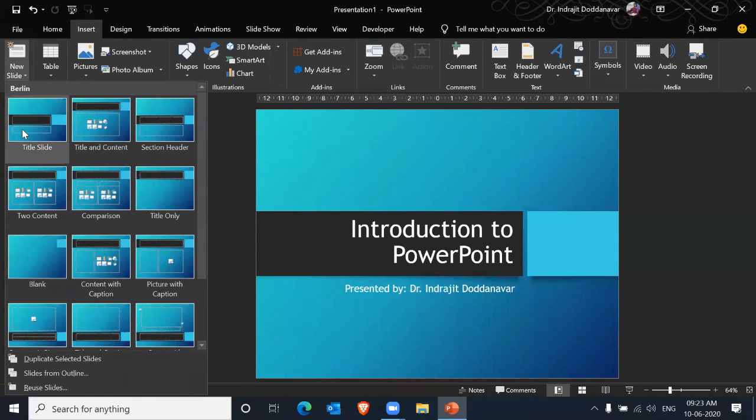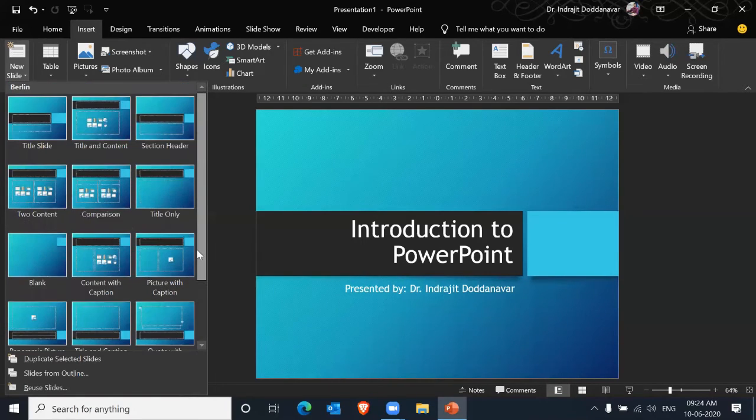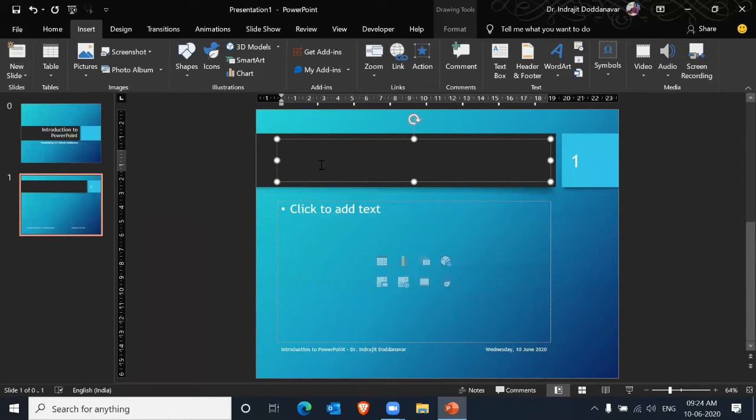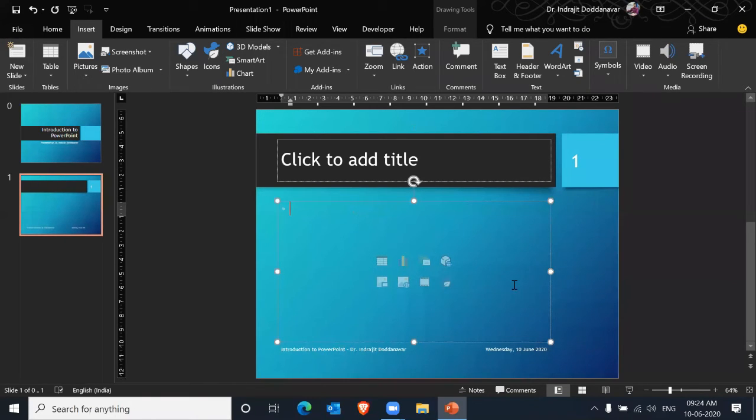When you click on New Slide, you are getting so many text layouts. These are called text layouts. So according to the requirement, you can click and insert a new slide. For example, if I wanted text and content, I will click this. When I click this, I will get a header box. The header box will be here, and this is a text box wherein I can put my points, and from these points I'll be speaking on. I'll be delivering the lecture.